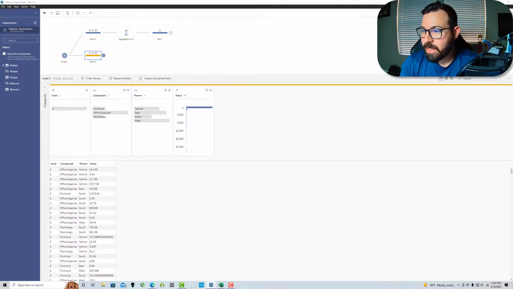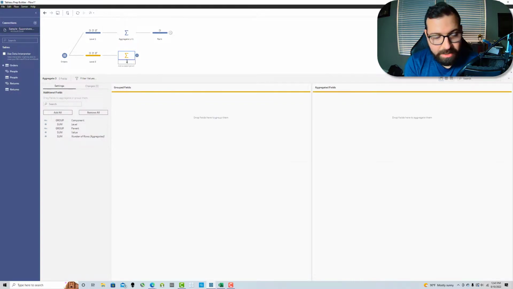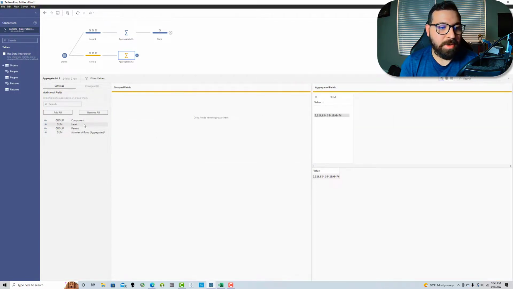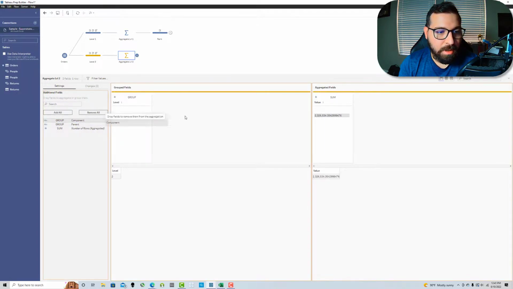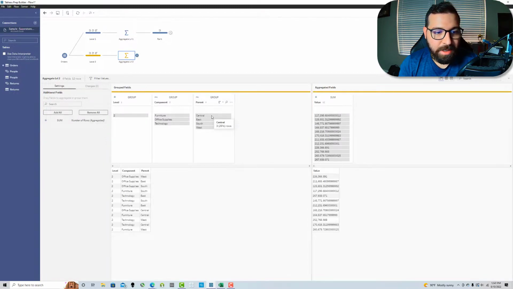All right. So now I'm going to aggregate again. I'm going to call this aggregate level 2. And these branches here are going to end up being pretty similar, but I'm doing it this way to really keep track of everything and make sure that it's coming together the way that I want it to. And so we've got the value, which is our aggregated field, and we're grouping that by level, component, and parent. Perfect. So now we've aggregated all of those values.